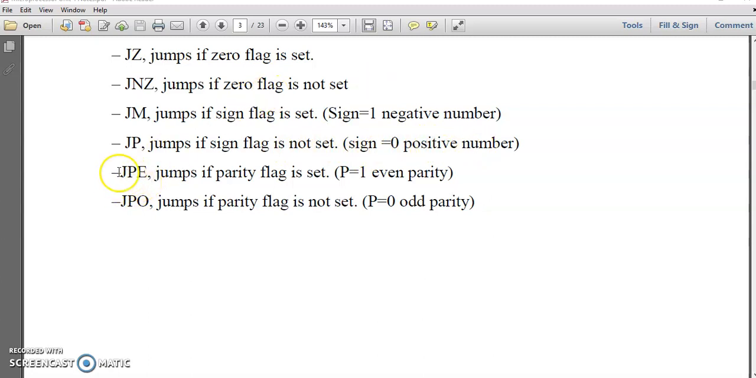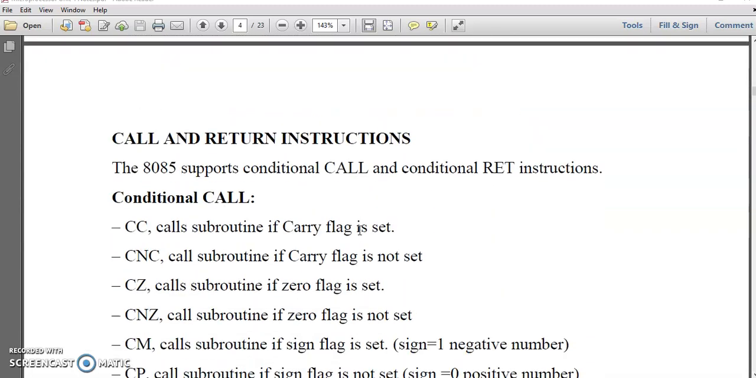JPE, this instruction is to jump if the parity flag is set. Parity flag has value 1, it shows the even parity. Even parity, it means what? The number of ones in the result is even. JPO, this instruction jumps if the parity flag is not set. It means the parity flag has 0 value, that denotes the number of ones in the result is odd.